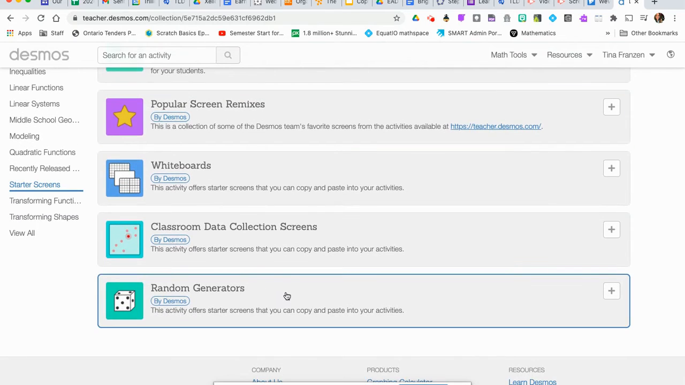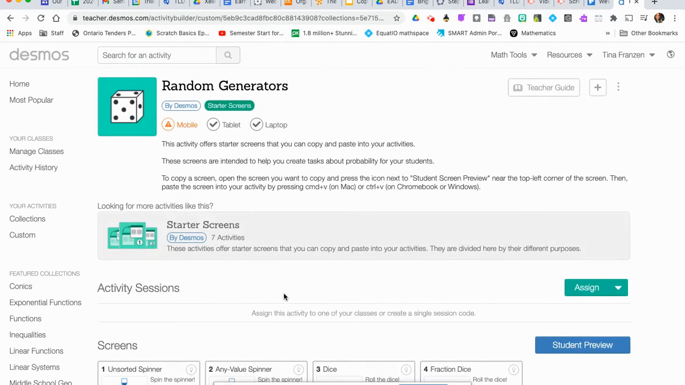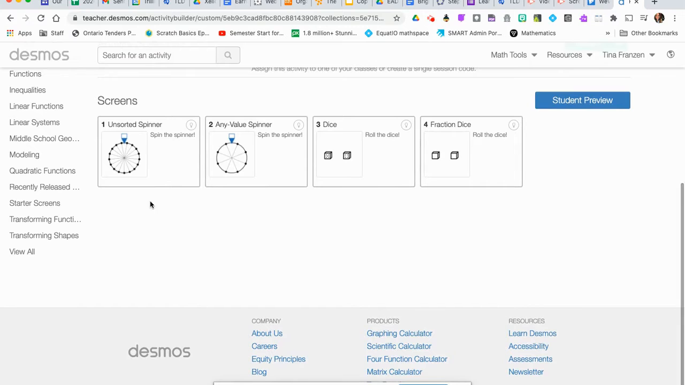Where I want to go is this neat one, random generators. For our probability and statistics units, we can definitely use something like this. We have an unsorted spinner, any value spinner, dice, and fraction dice. These are basically samples that we can work with and make our own. I thought I'd show you how to do this, where I'm going to use just the dice activity, our starter screen.